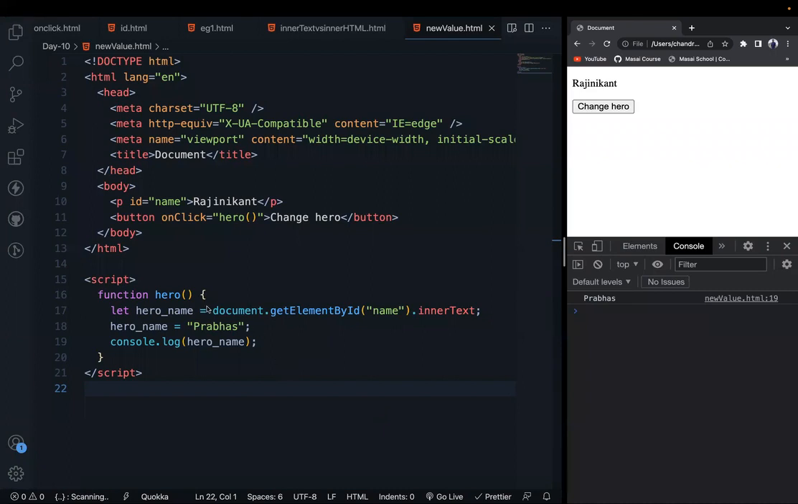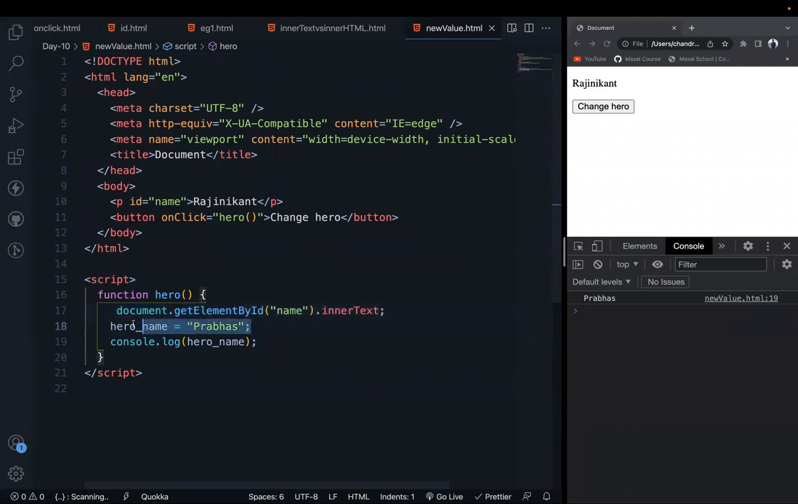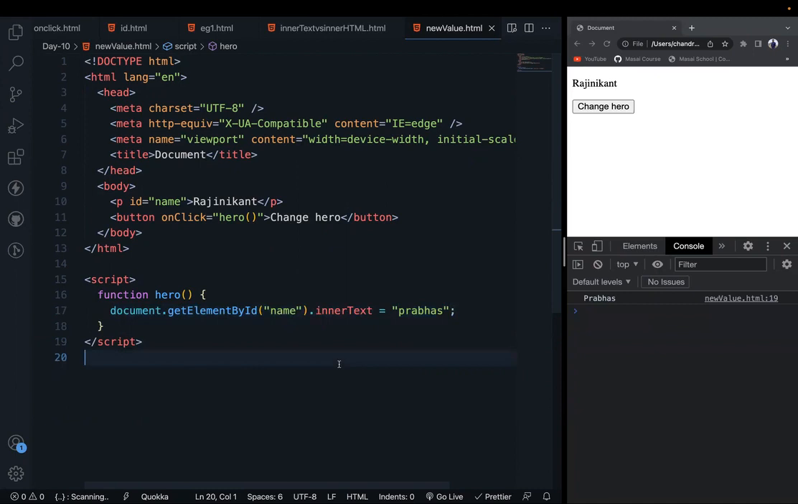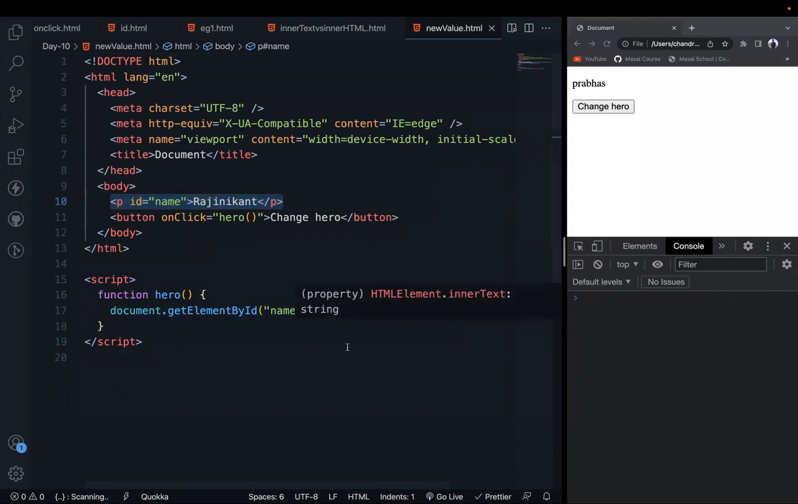So how to show it in the browser? Instead of storing inside a variable, can I directly write innerText is equal to Prabhas? What I'm doing is catching the innerText, and the new value I'm giving to that is Prabhas. So let's see. Can you see that now? I'm just catching this p tag and giving its innerText a new value.